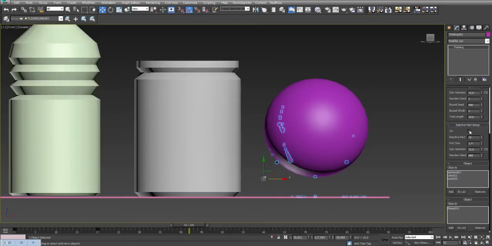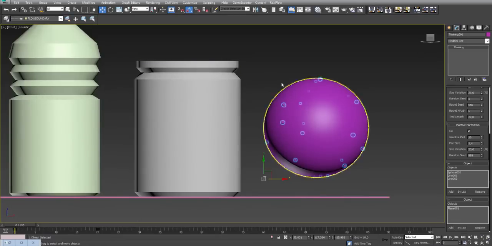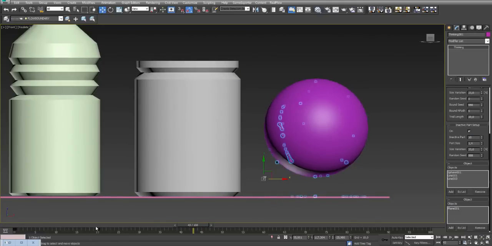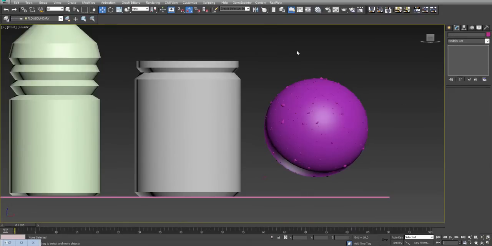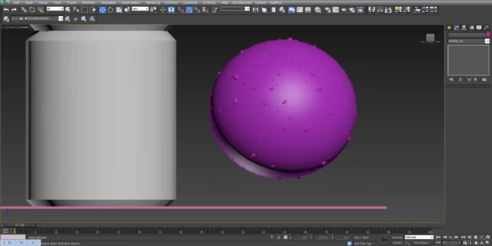I can choose inactive particles because, okay, I want, let me just put on frame 0, because sometimes when you change in the middle of the animation, this takes a long time to process, to compute. So let me just put 500 particles, inactive ones. So okay, cool. And here it is. We have the inactive particles.